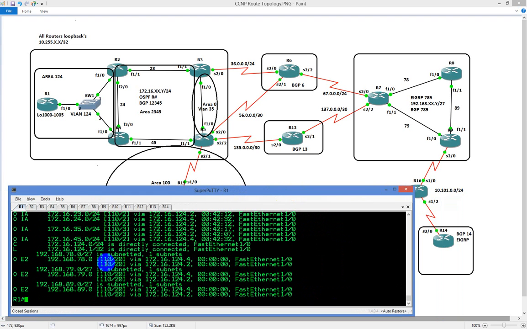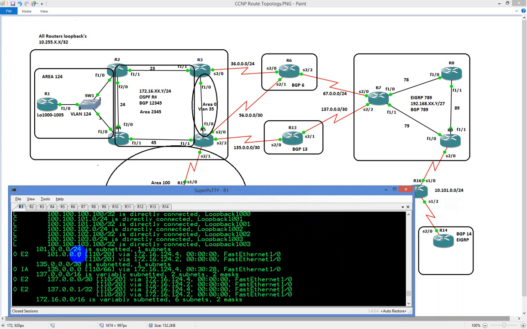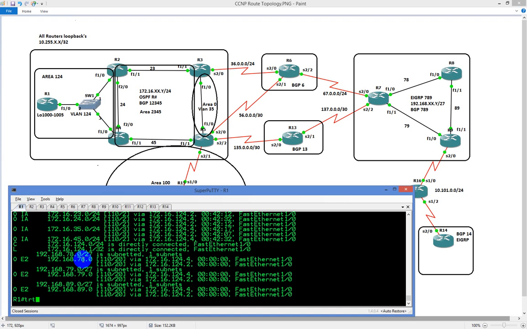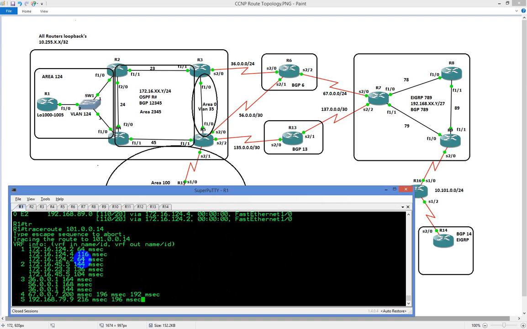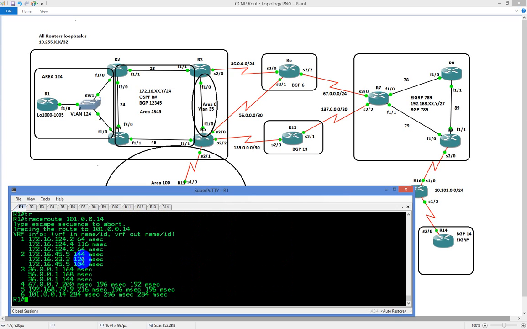let's see here. Is 101 in here? Yes, it is. So I'm going to do a trace route to 101.0.0.14, and it gets to where it's got to go, and it load balances to 2 to 4, and then from 3 to 5, then it goes 3 and 5 to 7, and then 6 and 13 to 7, then 9 to 14.